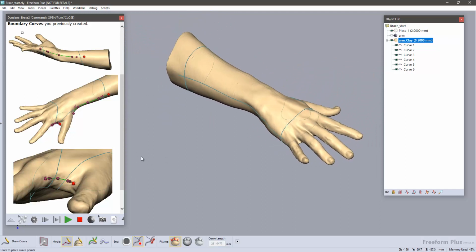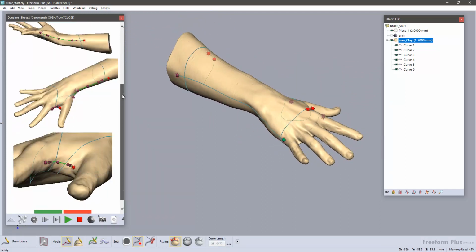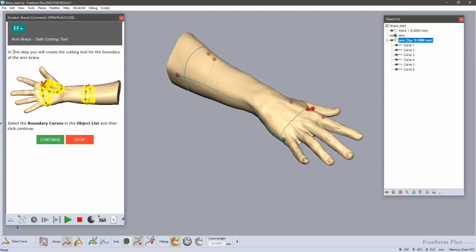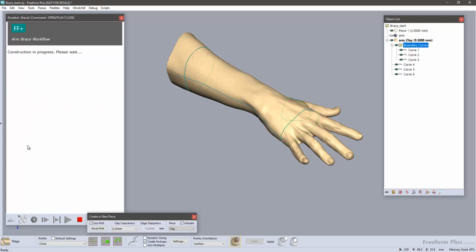Now with all of these curves created, the next steps are largely done by the DynabotDemo. I will have to make a couple selections in the object list, so I will click continue, and here it says create the cutting tool for the boundaries. The first three curves, the loop curves that I created, it says to select them in the object list and click continue. So those first three curves, make sure they're the only three selected. They highlight here in the interface and click continue.